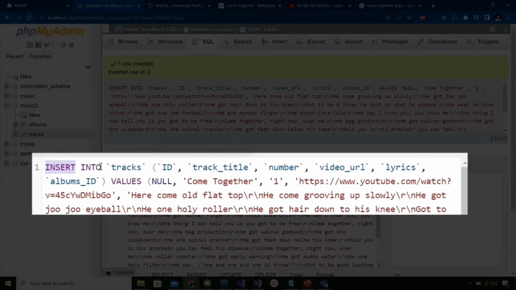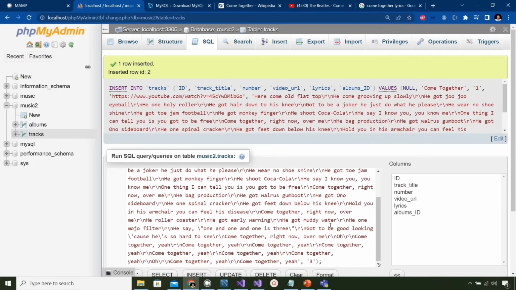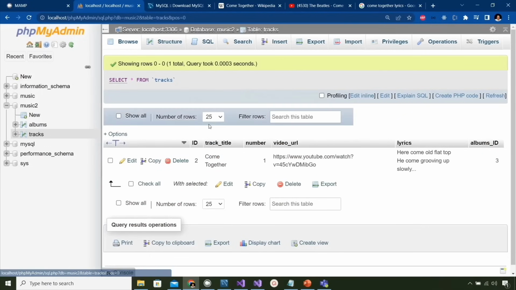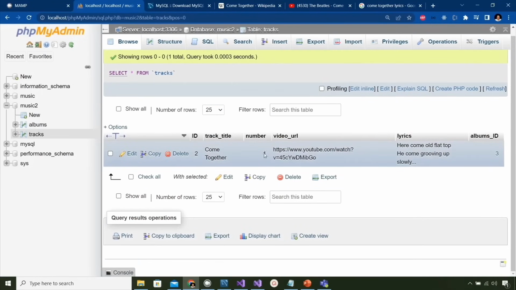So it's insert into the tracks table. It lists all of the column names and then the values. You notice the null value for ID is listed, so that's auto increment. The rest of the stuff is all things that we just entered in the form. So Come Together, 1, the URL, and everything else. So that is how to insert. Let's go ahead and browse the table, and you can see that we have one item, Come Together.